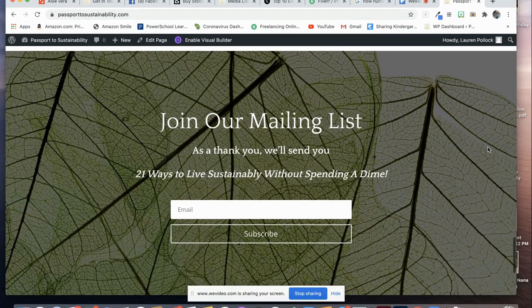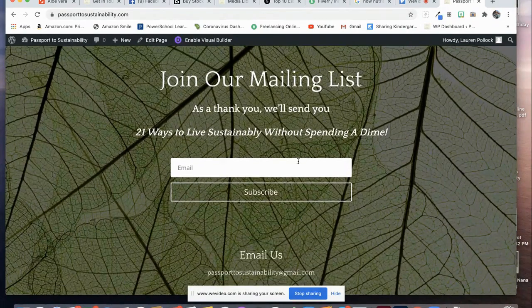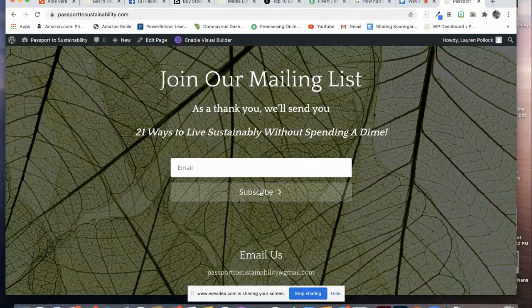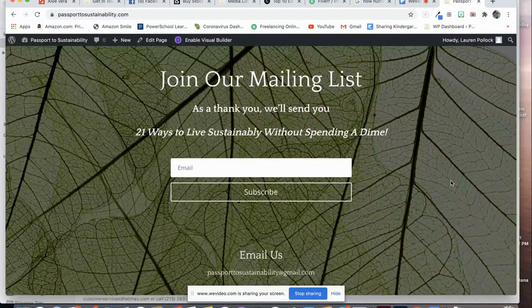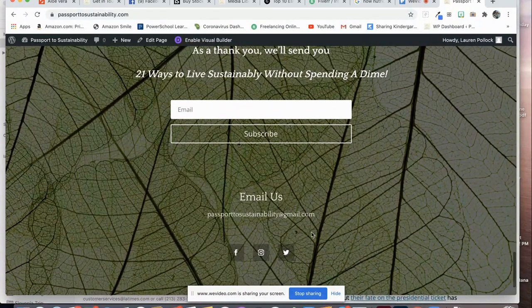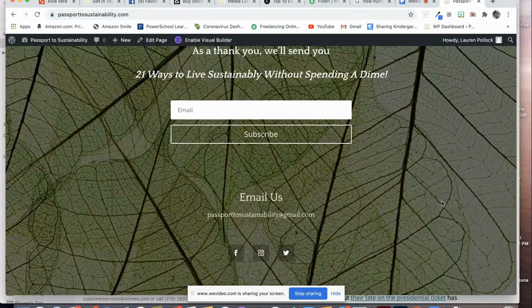And then this part at the very bottom, if you type in your email right here, you'll join, and then click subscribe. So you put janpollock17@gmail.com and then click subscribe. And then whenever I send out newsletters or little notices, you'll get them. And then this is the email for the website, passporttosustainability@gmail.com. And this is Facebook, Instagram, and Twitter. So you don't have to worry about those.